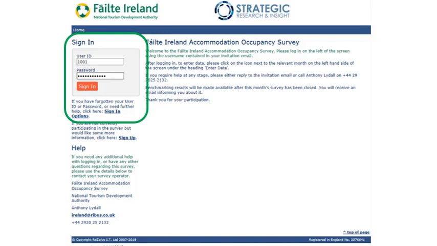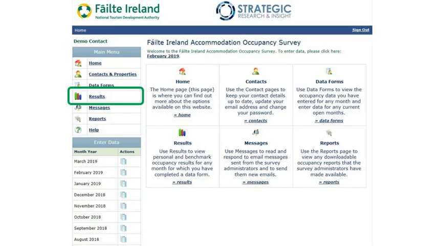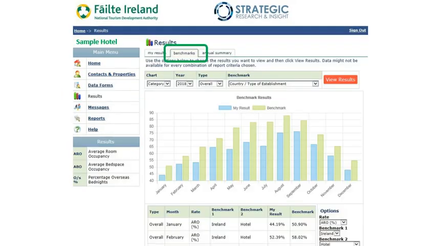So type in your user ID and your password and click sign in. If you don't know your password, you can see that link there, sign in options, and you can set a new one. That brings you to this screen here. Click on the results link on the left hand side, and then at the top of the screen go straight to this tab which says benchmarks.